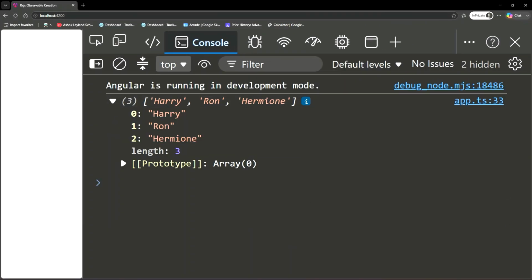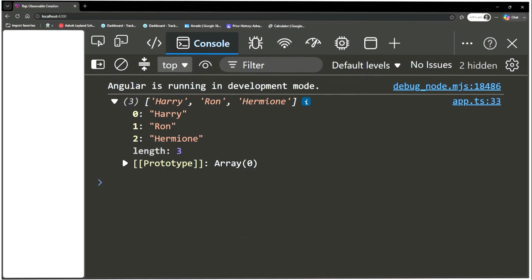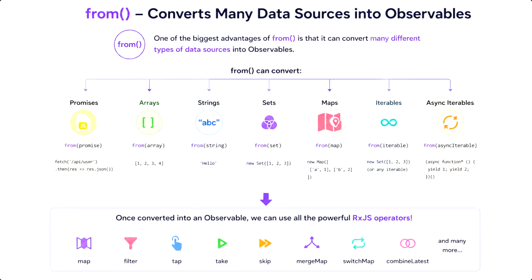As you can see, we get exactly the same output. One of the biggest advantages of from is that it can convert many different types of data sources into observables. For example, it can convert promises, arrays, strings, sets, maps, iterables, async iterables. Once the data is converted into an observable, we can use all the powerful RxJS operators on it.